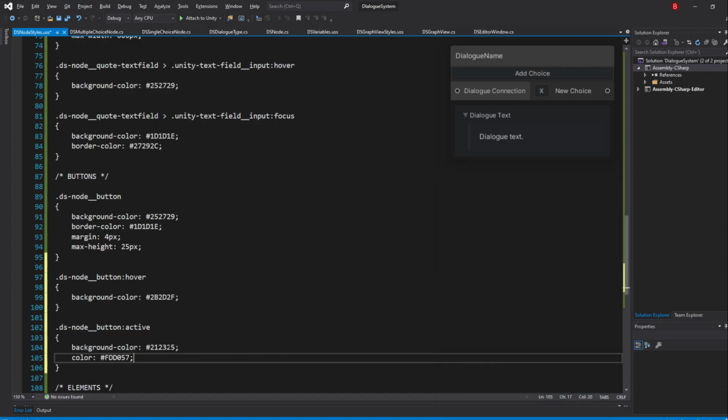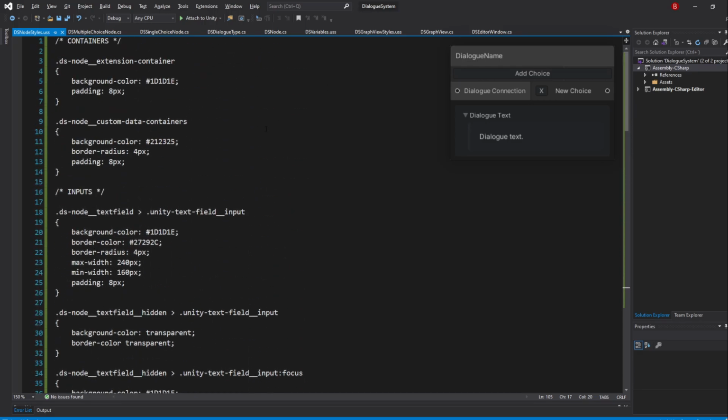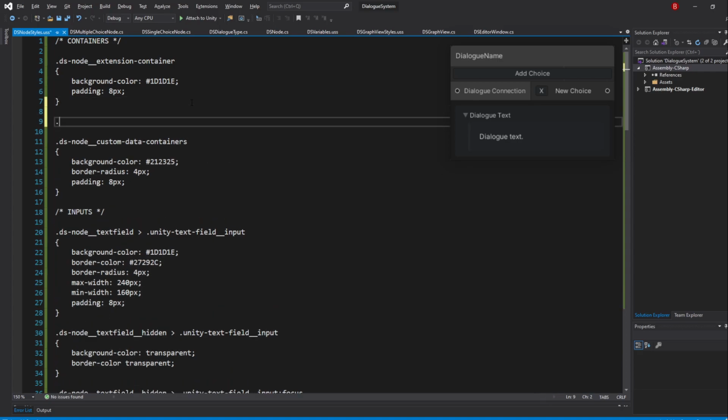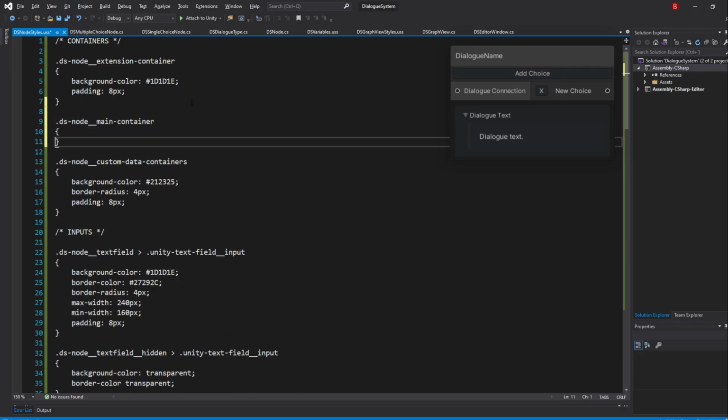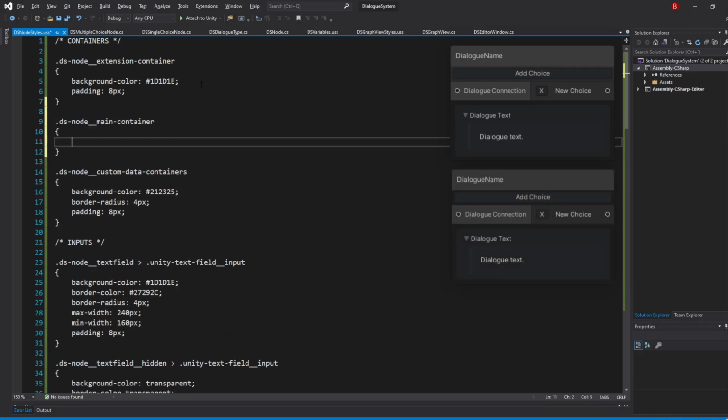We should also update our main container background color, which will update the background color under our Add Choice button. So let's go ahead and type in DS Node main container, and update its background color to be the same as our extension container background color.